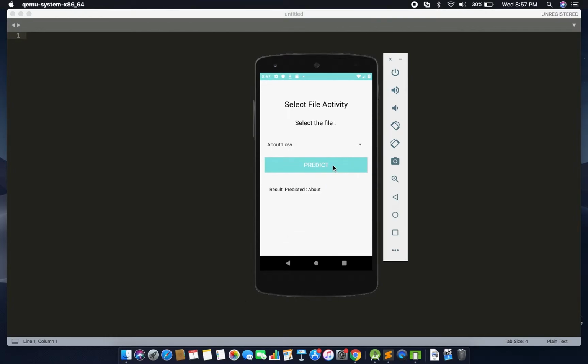Choose one file and click predict, then it predicts the result. About1.csv gives the result as about. If we select father1.csv and predict, it would give the result as father.